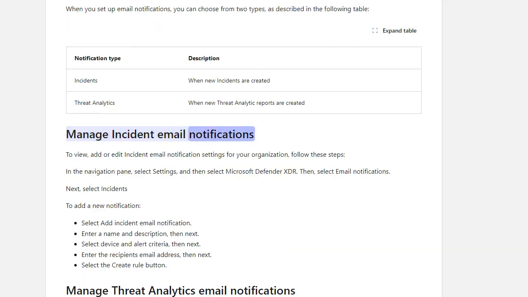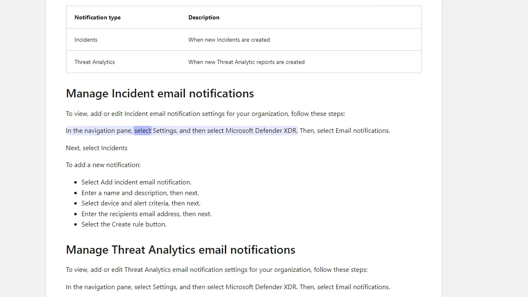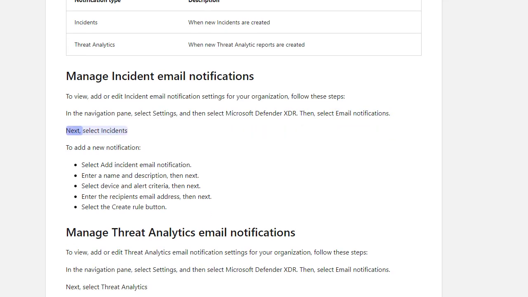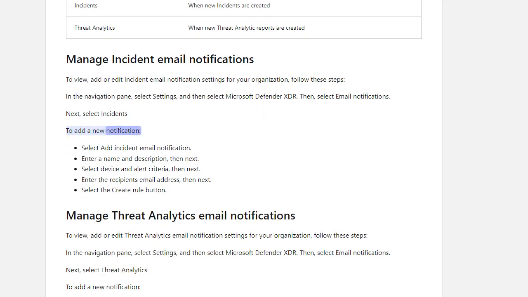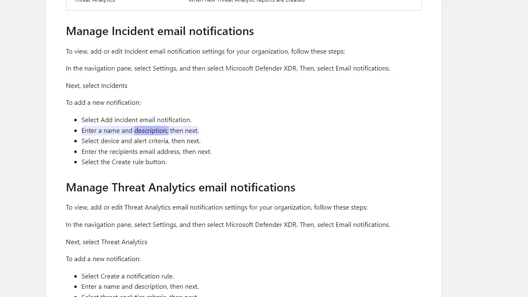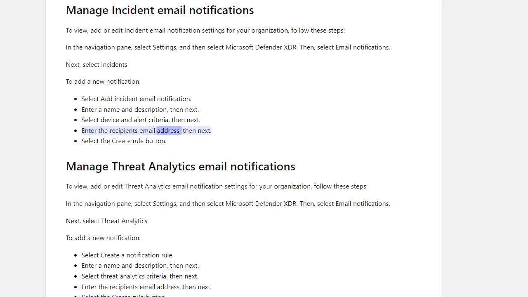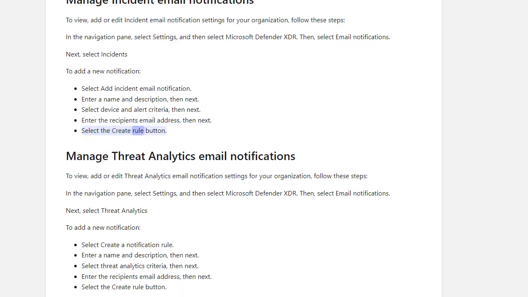Manage incident email notifications. To view, add or edit incident email notification settings for your organization, follow these steps. In the navigation pane, select Settings, and then select Microsoft Defender XDR. Then, select Email Notifications. Next, select Incidents. To add a new notification, select Add Incident Email Notification. Enter a name and description, then Next. Select Device and Alert Criteria, then Next. Enter the recipient's email address, then Next. Select the Create Rule button.